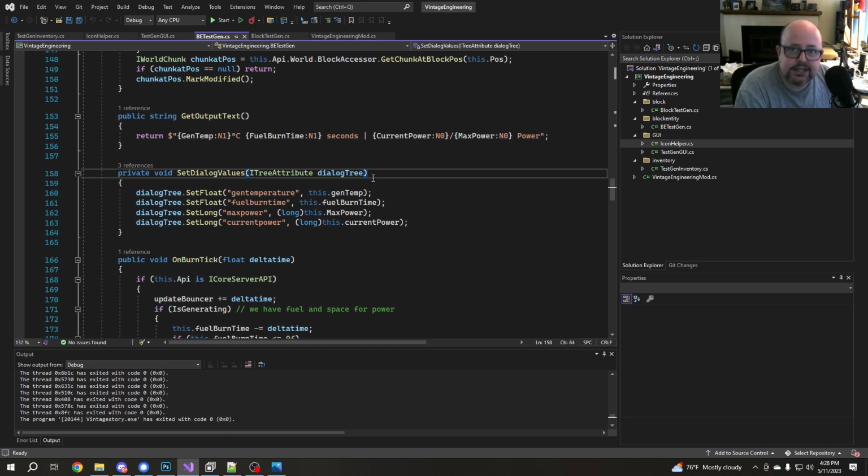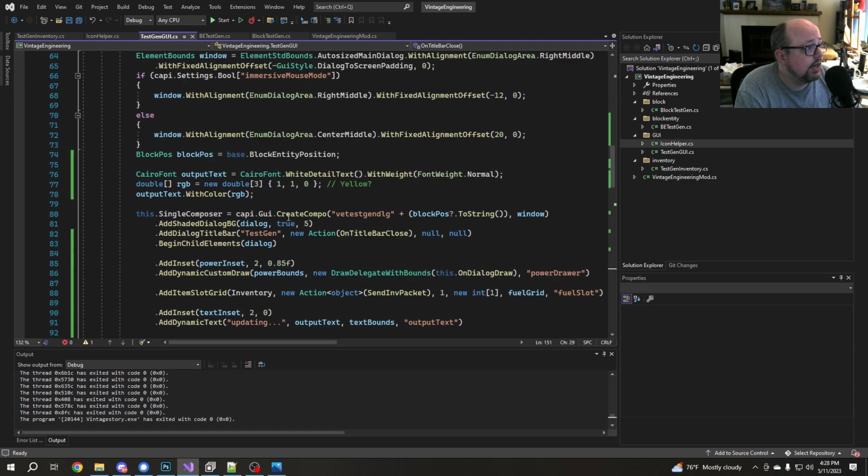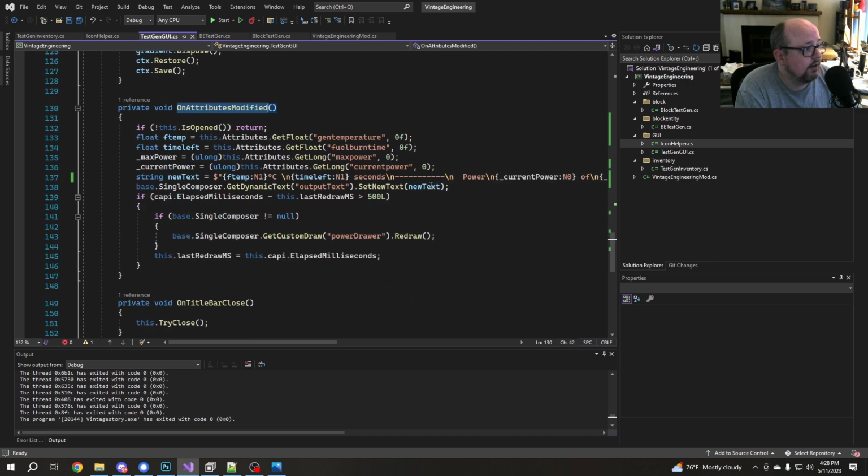So in C#, when you pass something like that, it literally passes the reference to it. So any changes to it get reflected in the base object. And since the client dialog attributes is a synced attributes, any change to those attributes fires that event. So I set all of these: temperature, burn time, power, and current power. I set all those values, which triggers the GUI's OnAttributesModified, and this event redraws the GUI.